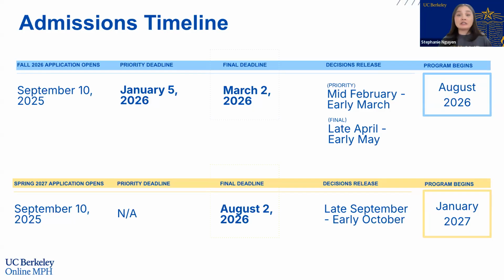For students that are interested in just exploring the program but not necessarily ready to apply, and want to start a little bit later, we have the spring 2027 application open now. There is no priority deadline for that. You can start your application today, but the final deadline would close August 2nd, 2026, and you would receive your decision letter around late September to early October. Courses would begin in January of 2027. So think about it, figure out what works best for you.